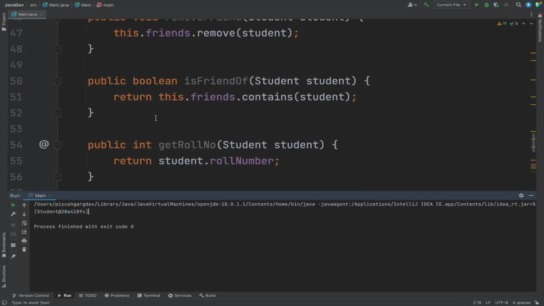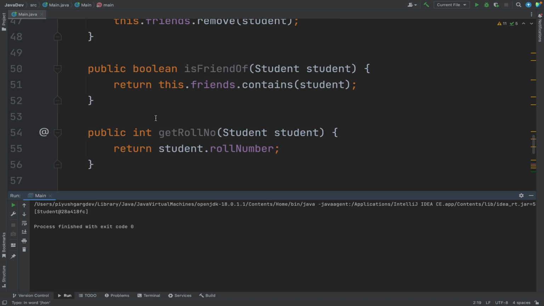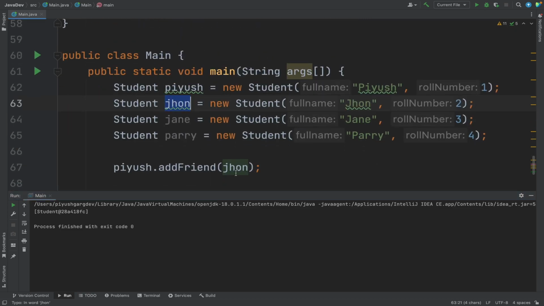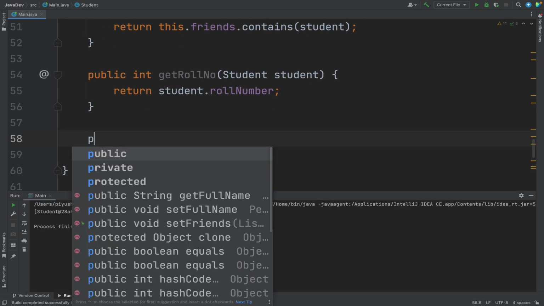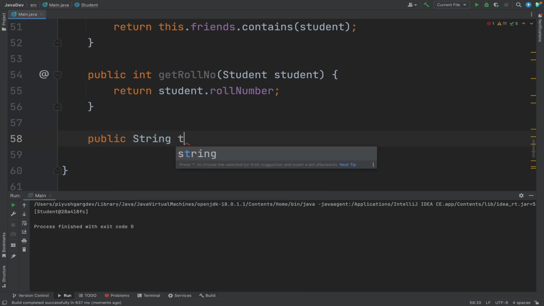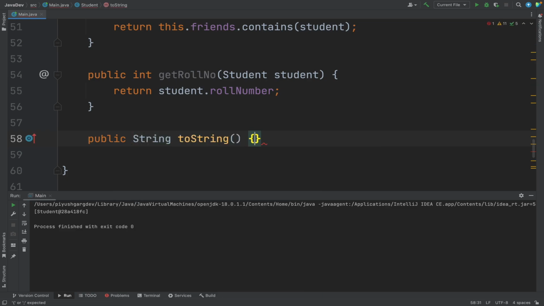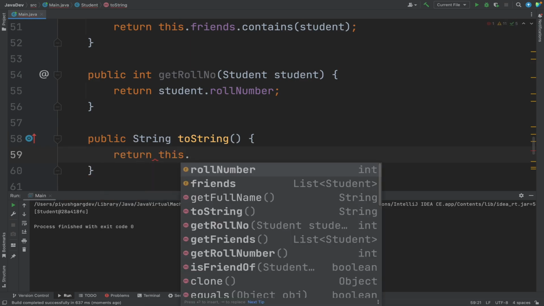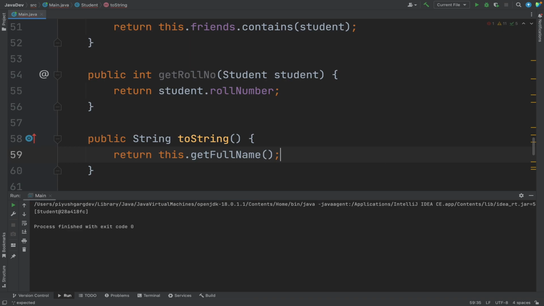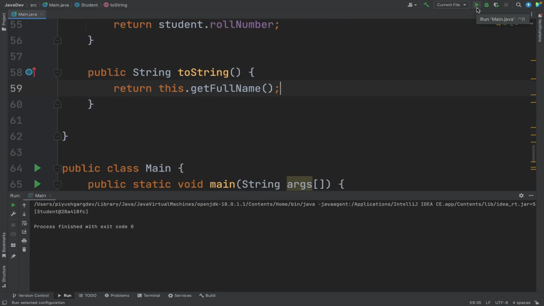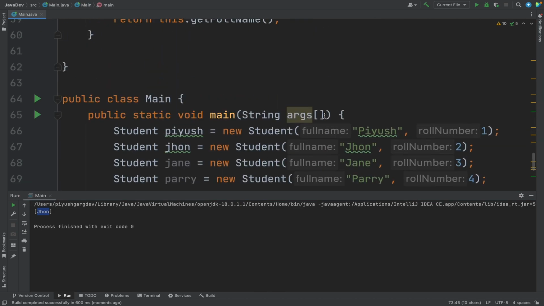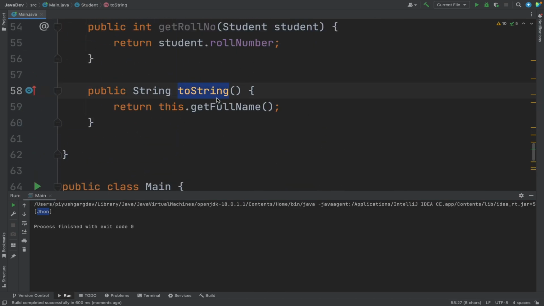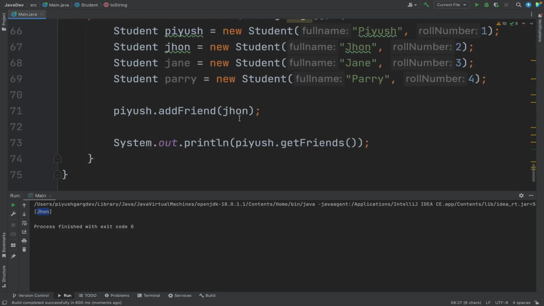How to fix this problem? See what I can do. I can have a toString method. So if I try to print this John, in the student class I need to have a function toString. So I can say public String toString, and in this toString I can return this.getFullName. See what will happen if I run this program now. Now you can see that John is my best friend. So what happens is that System.out.println takes any object and tries to call the toString method. So if toString is defined, it prints that out. So now Piyush has one friend, that is John.